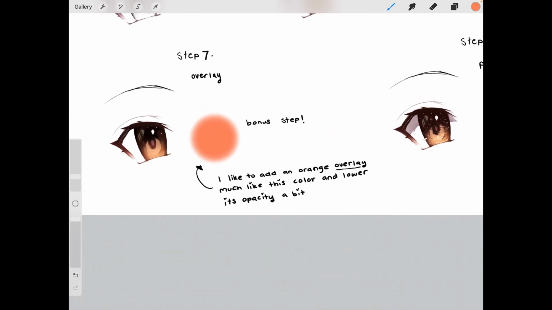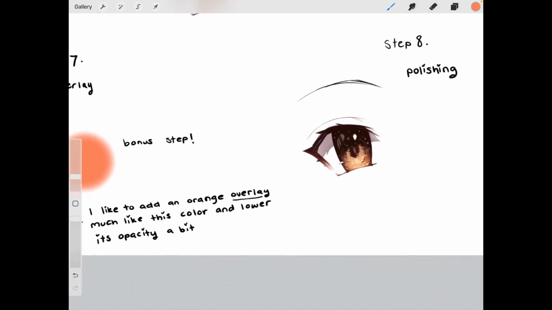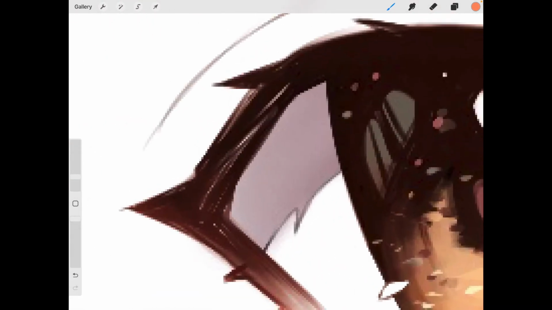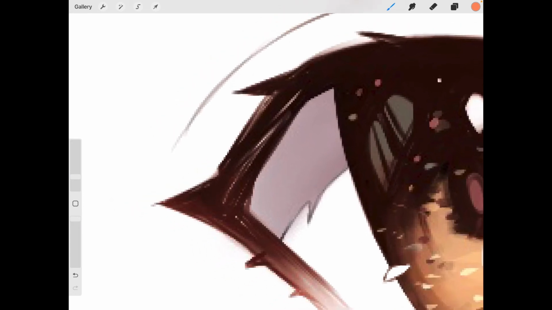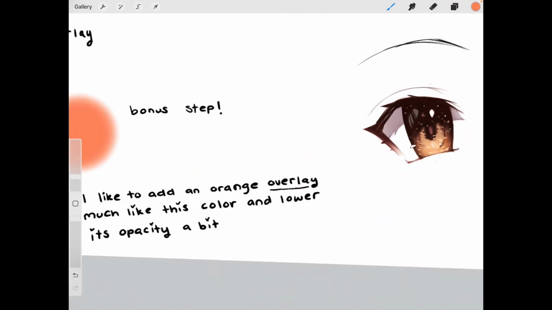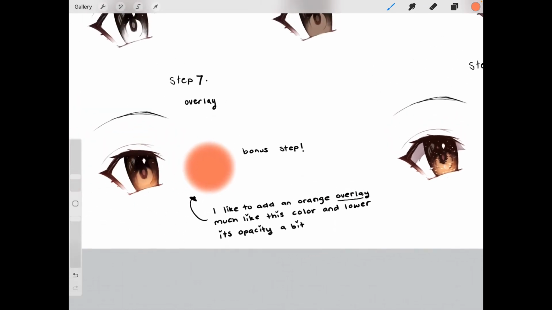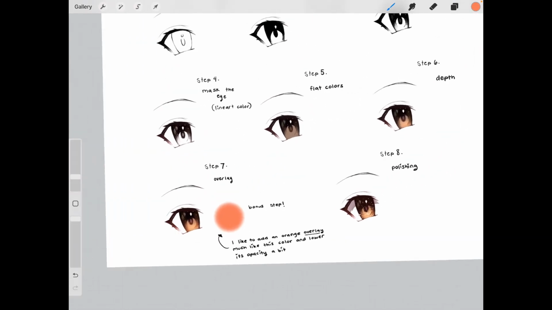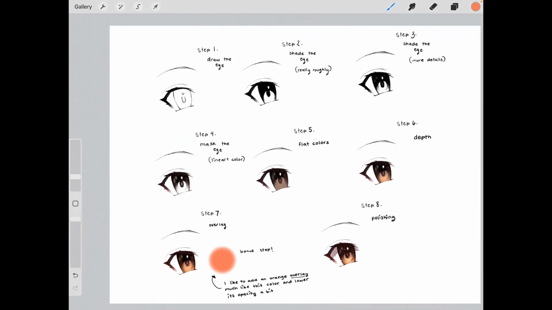I know it seems quite drastic to go from here to here, and I also added this little bit of shading that all eyes kind of have. It's just on all eyes. It's like the upper shading. I don't know if it has a name, but that's how I do it.